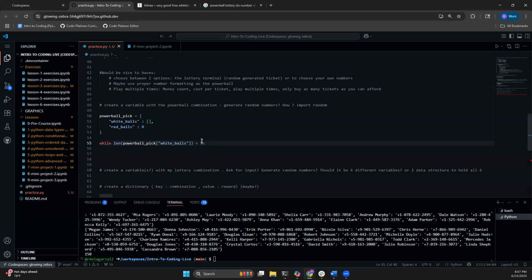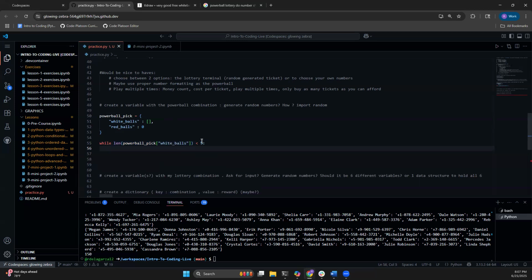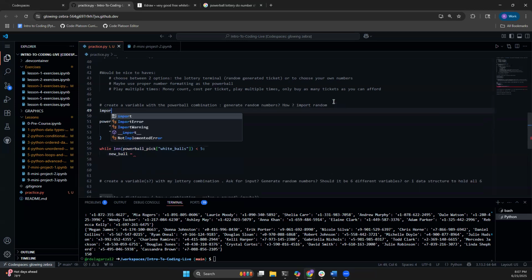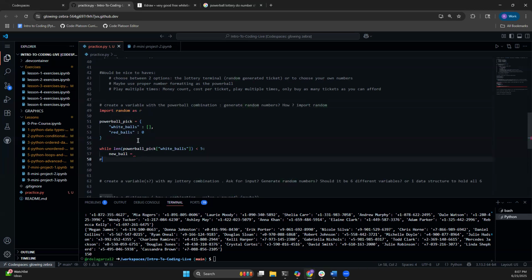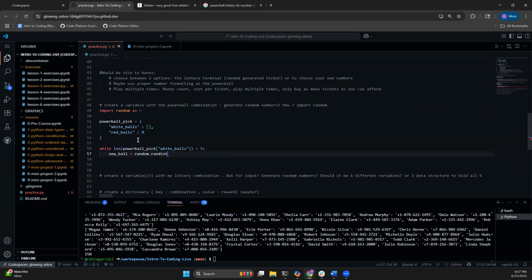So while 0 is less than 5, I want to create a brand new white ball. So I'm going to say new ball is equal to, and I'm going to generate a random ball here. So I'm going to import the random module. I think I can do something like import random. No, I can't. Import random as R. This is a way that you can set an alias to a module so you don't have to keep typing random. So instead of typing out random dot randint, I could just say R dot randint. Set an alias here, right?